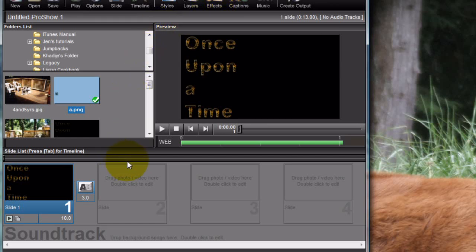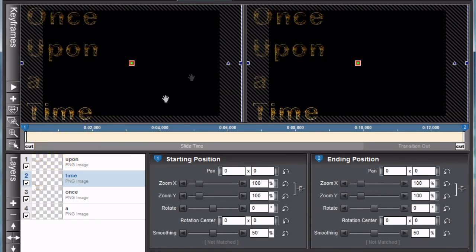Okay, so what you have to understand is keyframes are a time frame thing. Each slide, automatically, the layer starts with one keyframe at the beginning and one at the end. So if you double click on this slide, go to your effects tab, there's key one, there's key two. The reason why it's showing 13 is because our slide is set to 10. And then the rest of this is the transition out between the next slide.